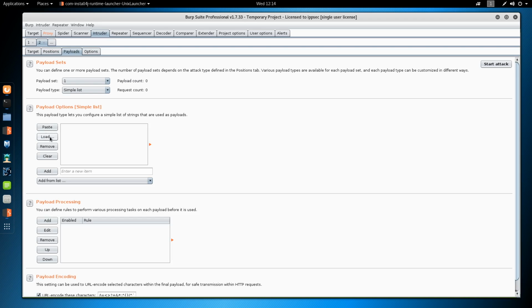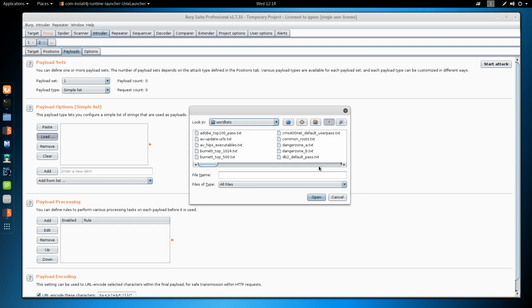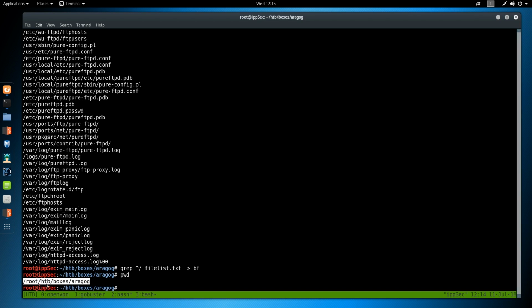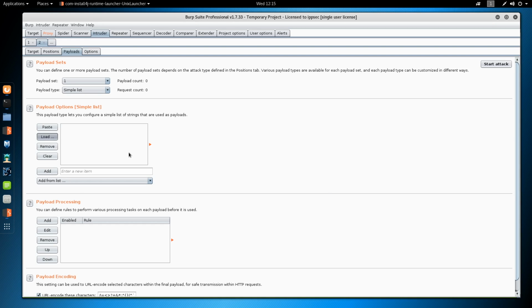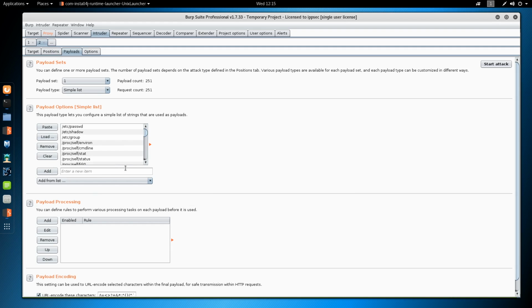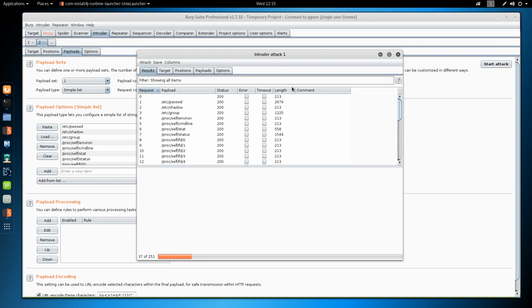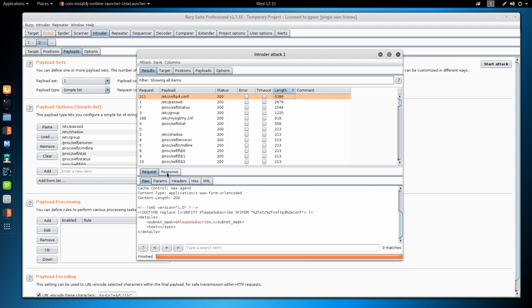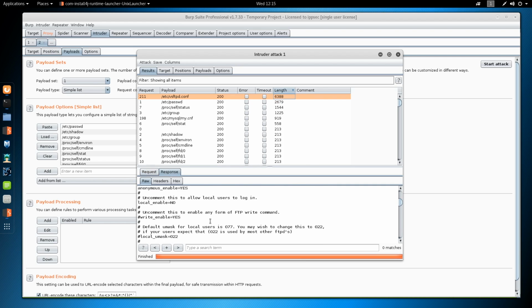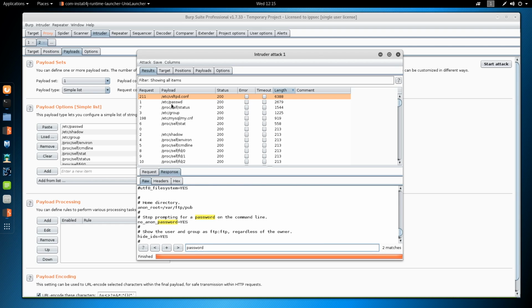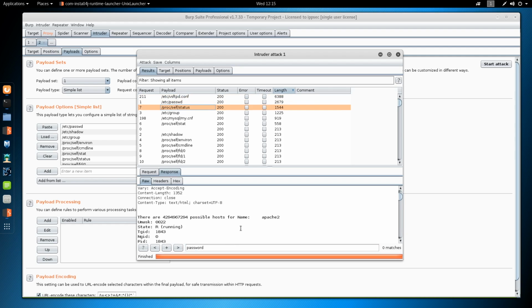We can go over to the payloads. We can load them. Let's go pwd, grab this path, load /bf. It's going to load all the payloads here, and we can start the attack and sort by length and see what worked. So we see we have a vsftpd.conf. If we go to the response, we can see what is here, if there's any password. XXE passwd file, we know that. Proc self status.